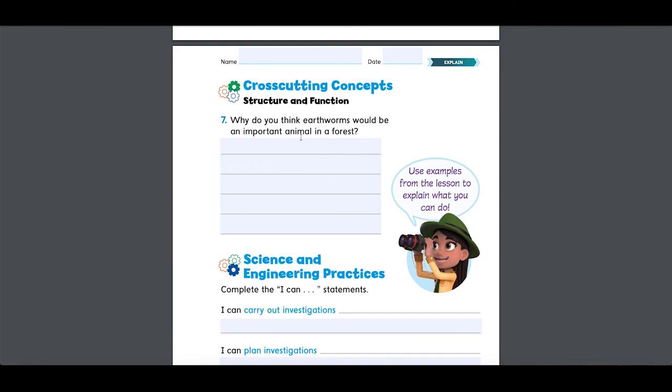Earthworms would be an important animal in the rainforest because not only are they food for things like birds, earthworms help to decompose or break down the leaves that fall down, and they help to create new soil. And when earthworms break down the dead leaves and create new soil, they help new plants to grow. And when they help new plants to grow, they're helping other animals such as birds and little squirrels find new homes to live in. So earthworms are a very important part of a forest.